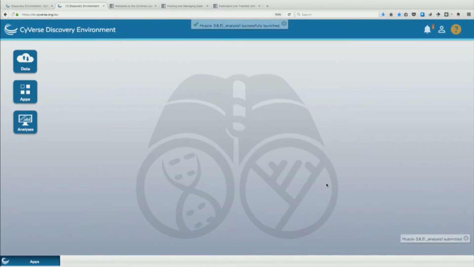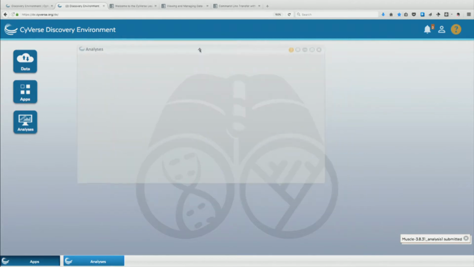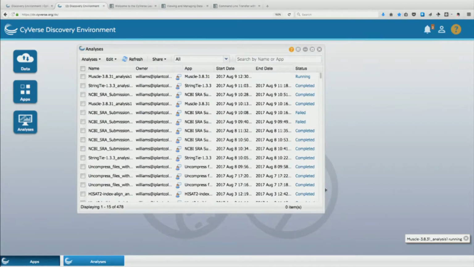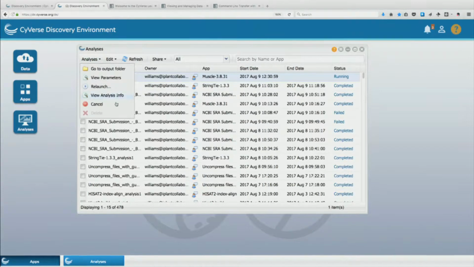When I click Launch Analysis, I'll get a notification that the analysis is launched. And then I can check the status of the analysis in the Analyses menu. So right now, the analysis is running. And I can do various things. If I didn't want to run that analysis or I realized there was a mistake, I could go ahead and click on cancel. But for right now, I selected analysis and I want to go ahead and view the parameters.